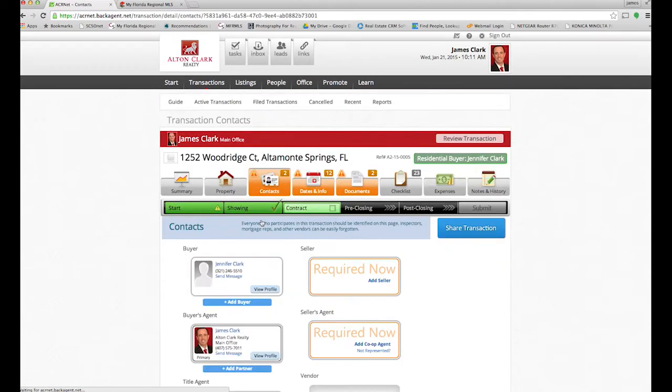Step 2 now. I'm going to come in here to the next orange tab, which is updating our contacts. I have the buyer. I have the buyer's agent, me. Now you see these things are orange. Required now. Add seller.